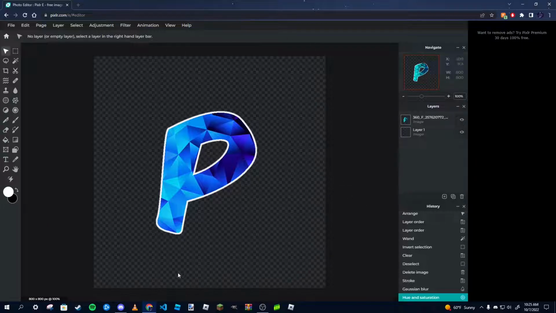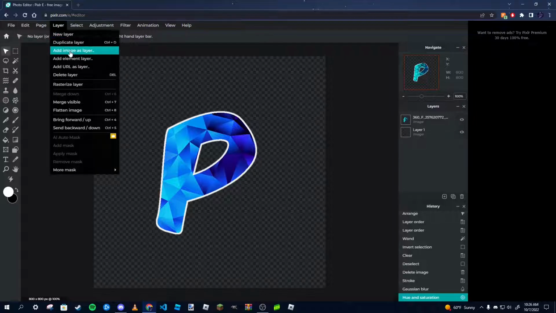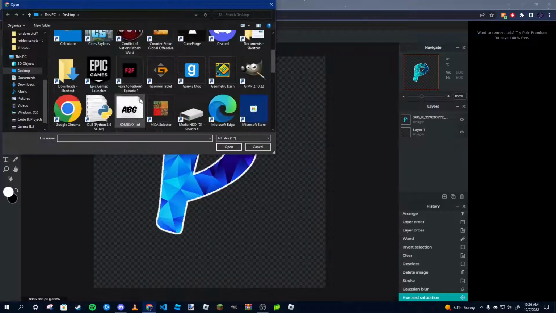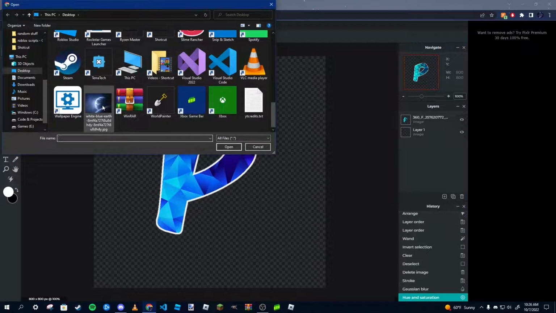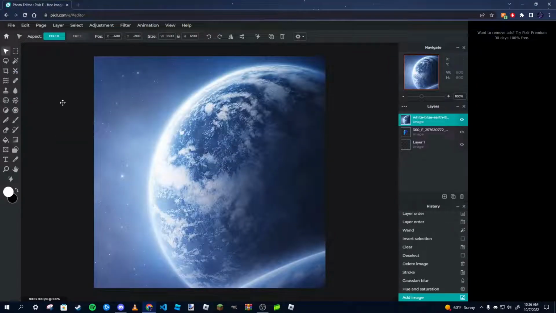Now if you want to use this logo as a PNG, like if you're making a website or something, you can just leave it as is. Now you can go ahead and save it and use it. But we want to give it a background because it's going to be for our YouTube channel. So we want to go to layer again, add image layer, and then find our background we downloaded. There we go.